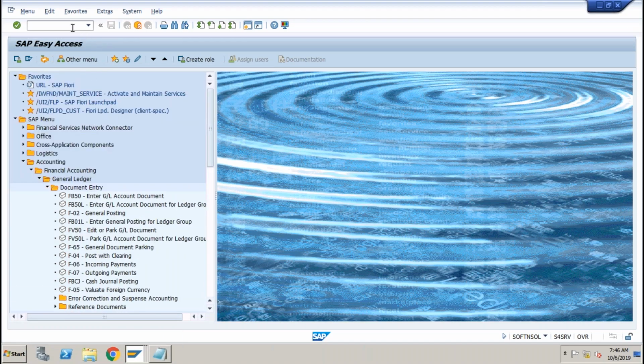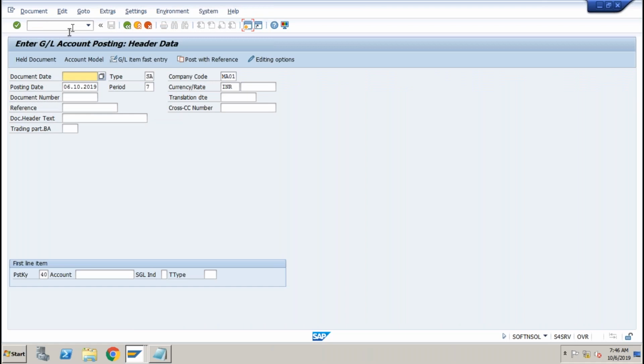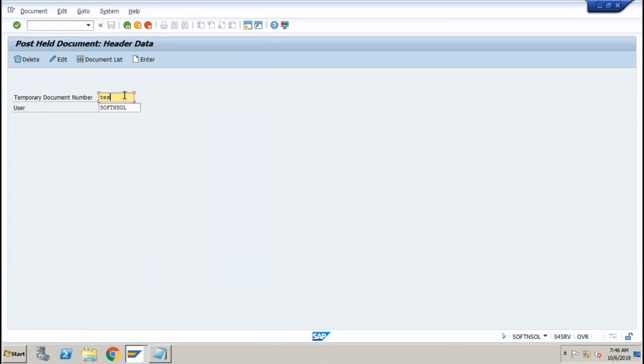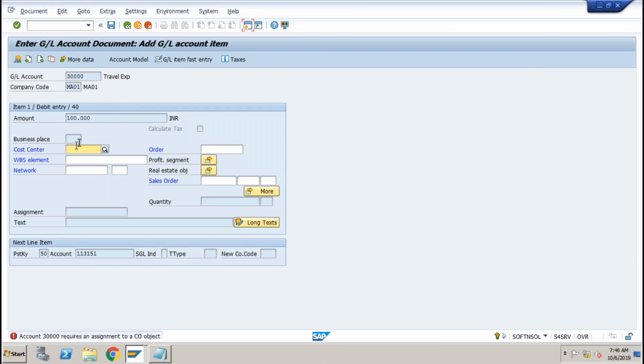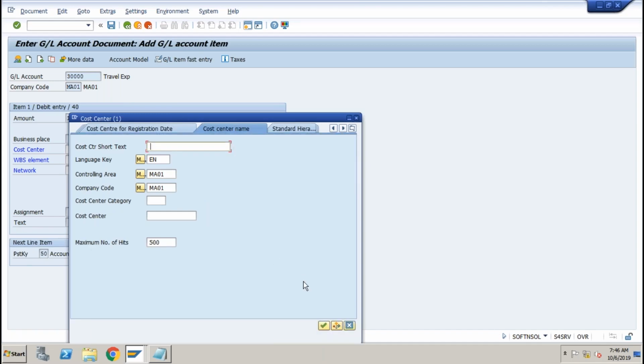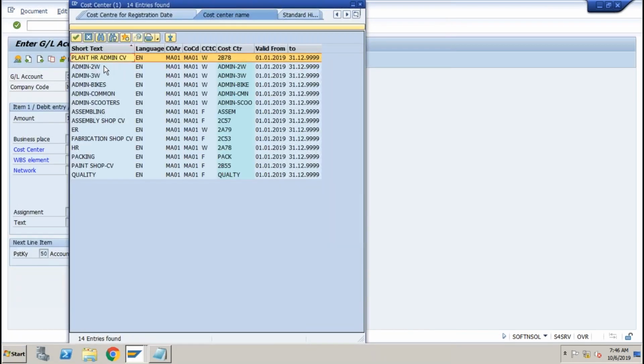Because normally what we do is we use the old transaction code F-02. Here you have the option of held document. Edit the held document, test, enter. That document will open and it will ask you what was the missing information. So cost center is missing. Now I know the cost center. I will enter the cost center.